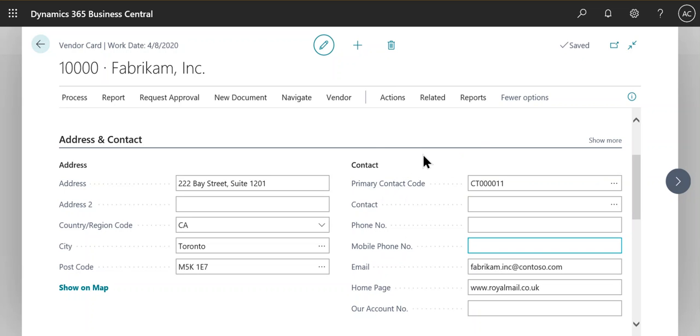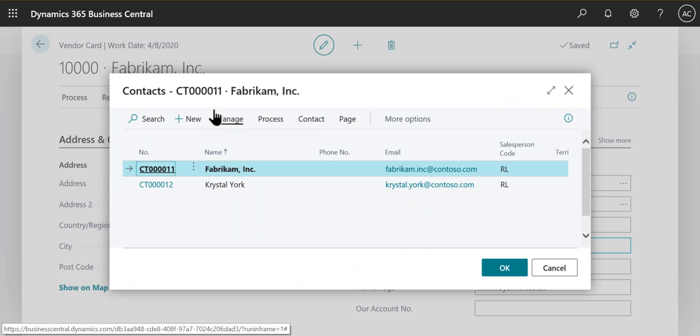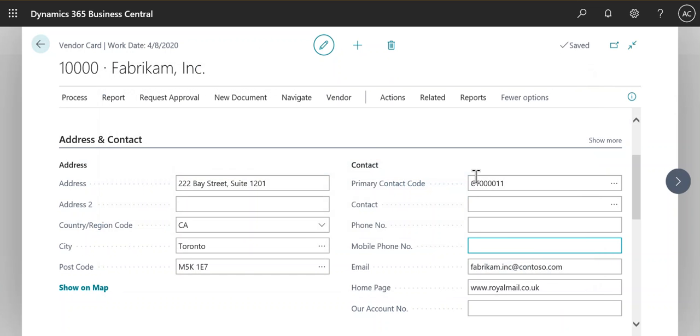Once you have that configured, they can easily go into the card and figure out that this contact, CT11 in our case, has Crystal York, for instance, as a person they can reach out to. They will have some information of Crystal York within the card, and they can reach out using email or phone number, whatever information is configured within the system. So this is the linkage between a vendor and a contact.